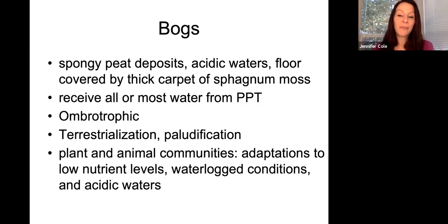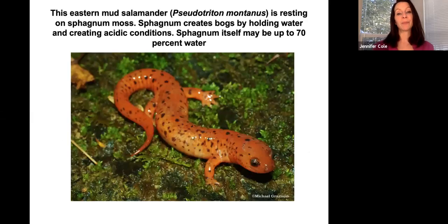There's not a lot of biodiversity here, and it's low productivity as well, because it's hard to live in a bog. It's very acidic, and there's not a lot of nutrients. And so the plants and animals that have to live here have to adapt to those communities. So here's a mud salamander that can sit on the sphagnum moss.